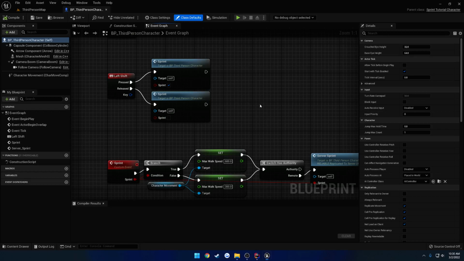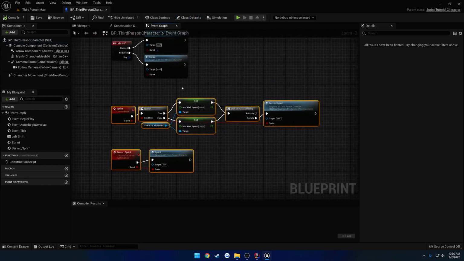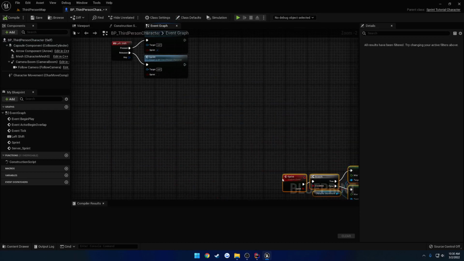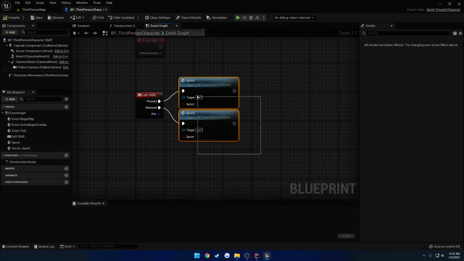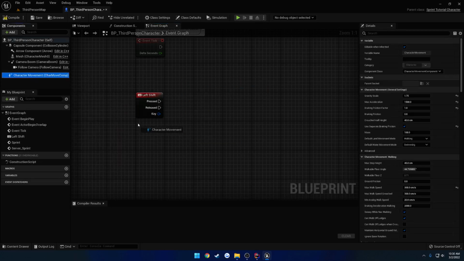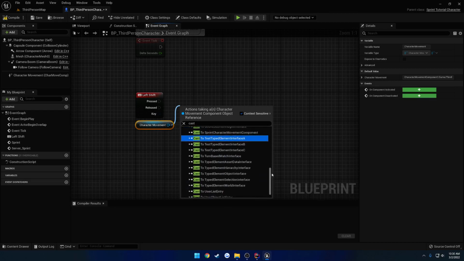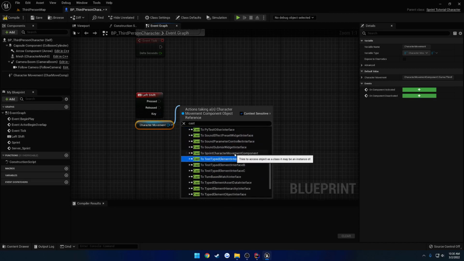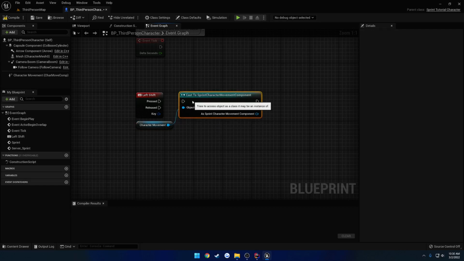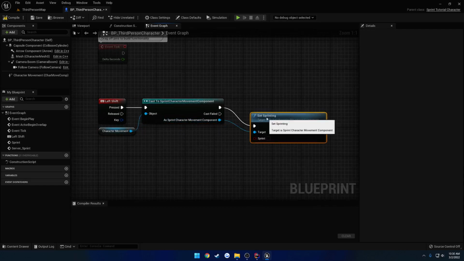Okay, so back here in Blueprint, what we want to do is basically stop all this. So I want to drag it out of the way and delete our two calls to the sprint event. Instead, what we want to do is get our character movement component, and cast it, which is going to be unsuccessful at first, to our sprint character movement component. So we perform that cast, and here we call set sprinting.